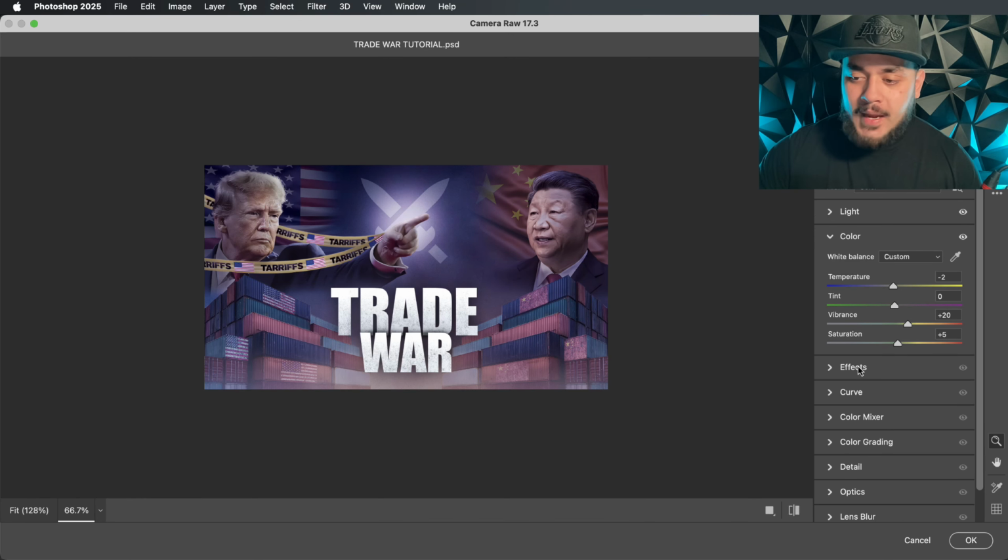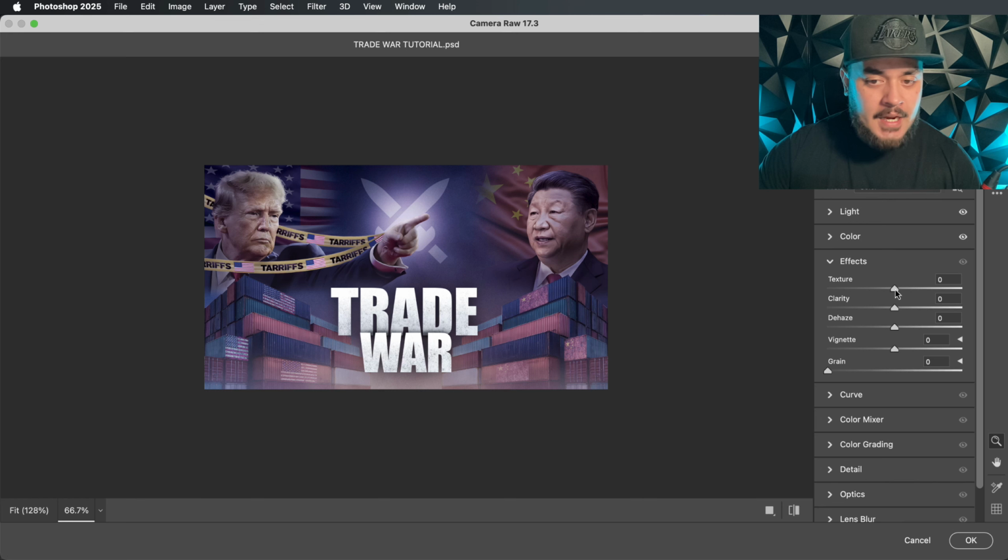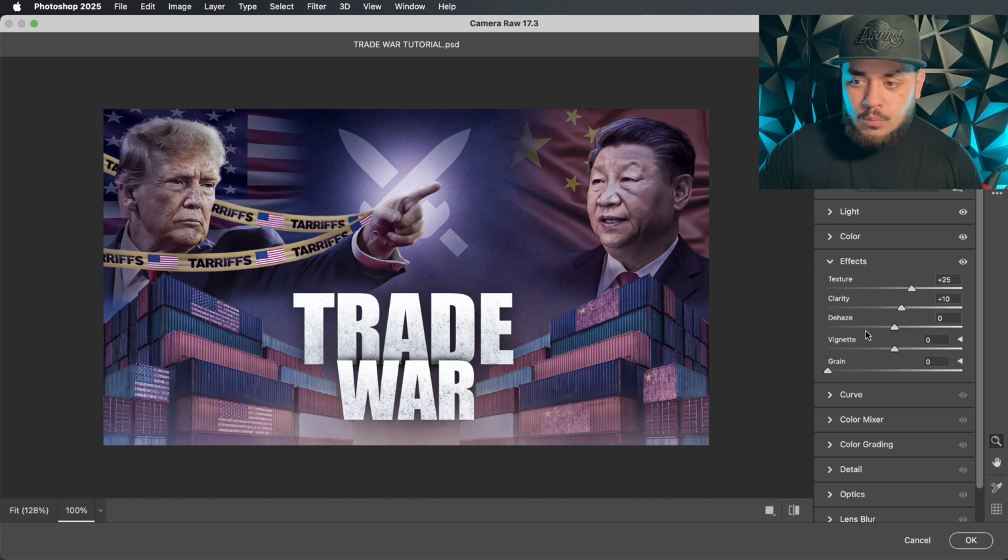Let's go into effects. Let's increase the texture. Let's take this up to +25. Let's increase the clarity as well. Yep, that's doing a very good job. Let's increase the clarity to +10. And just zoom in. Yep, +10 works well. Let's add a bit of a vignette as well. Like so. Yep, that's looking really nice.